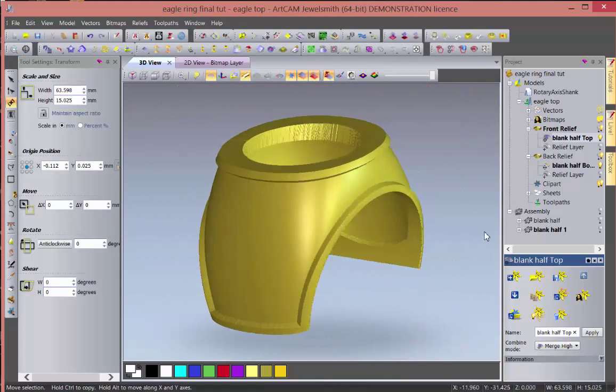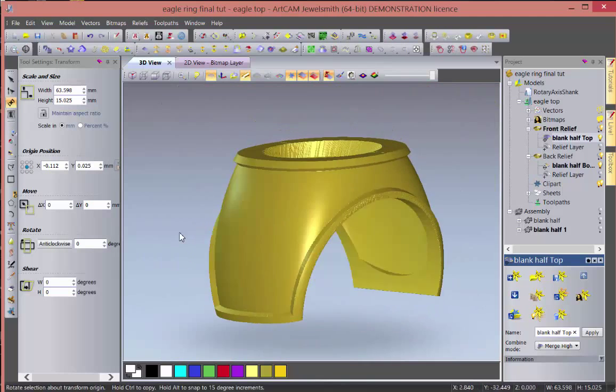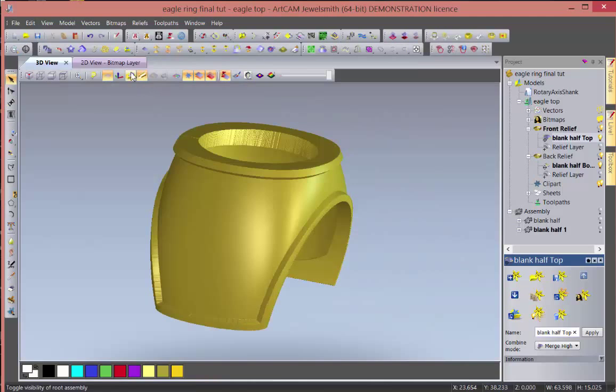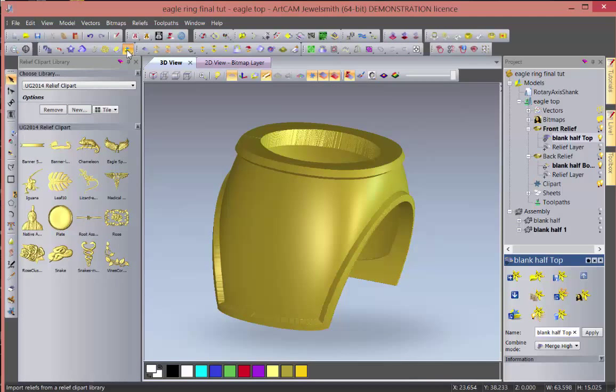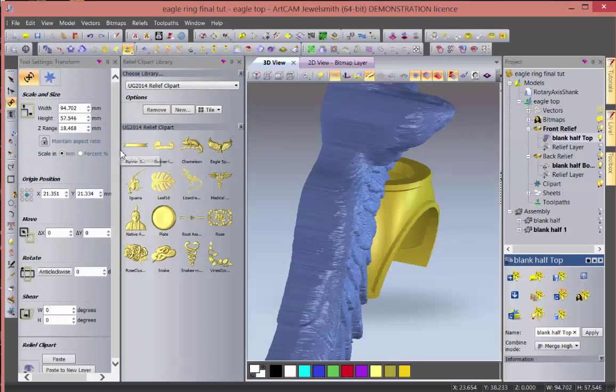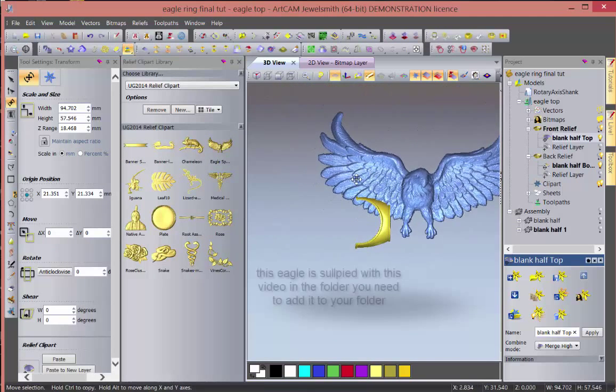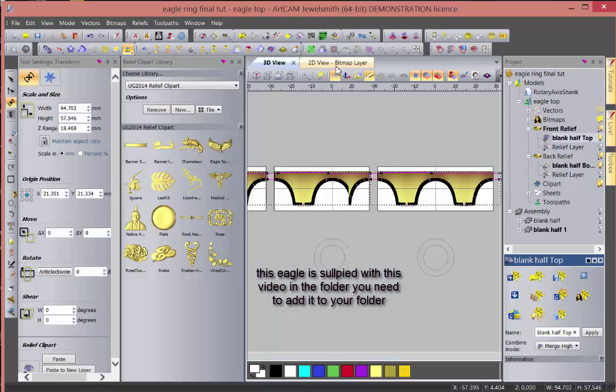Alright, so we are now ready to apply whatever relief you want to wrap around the outside of this. So let's go to your relief clip art library. And you can pick anything you want out of the user group. I'm going to pick this eagle. And it comes in.